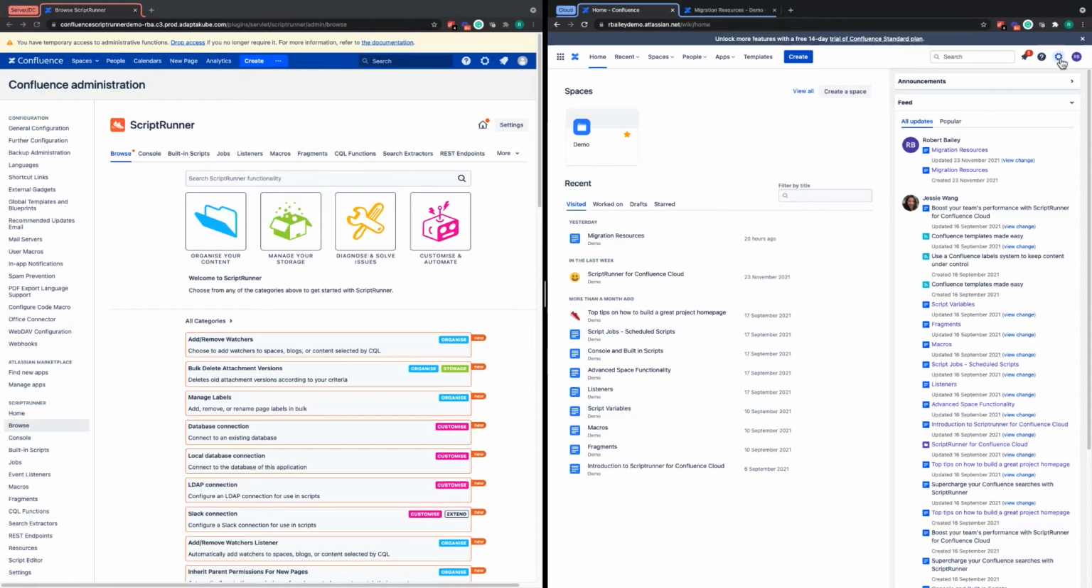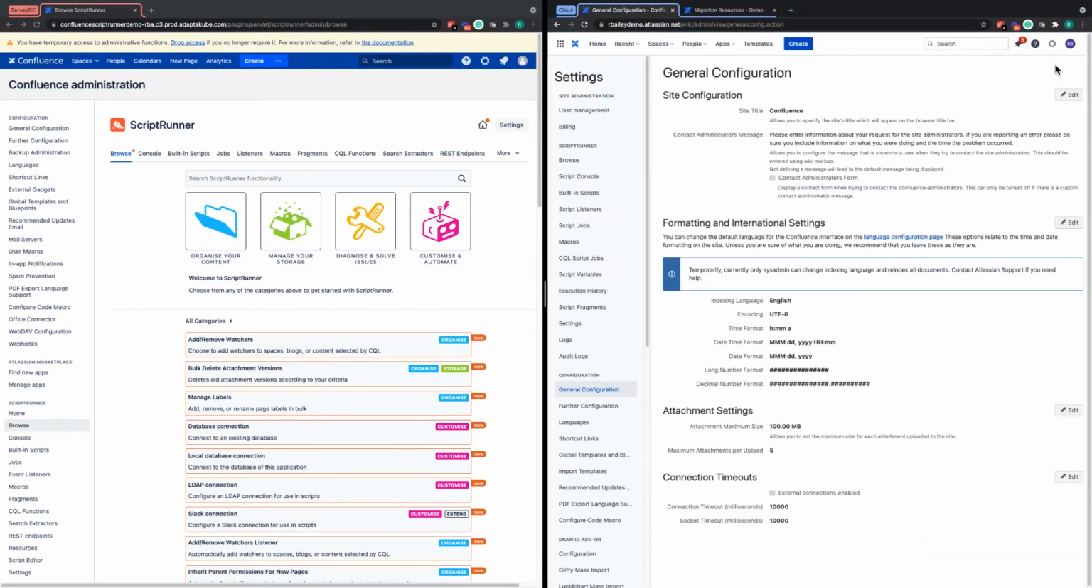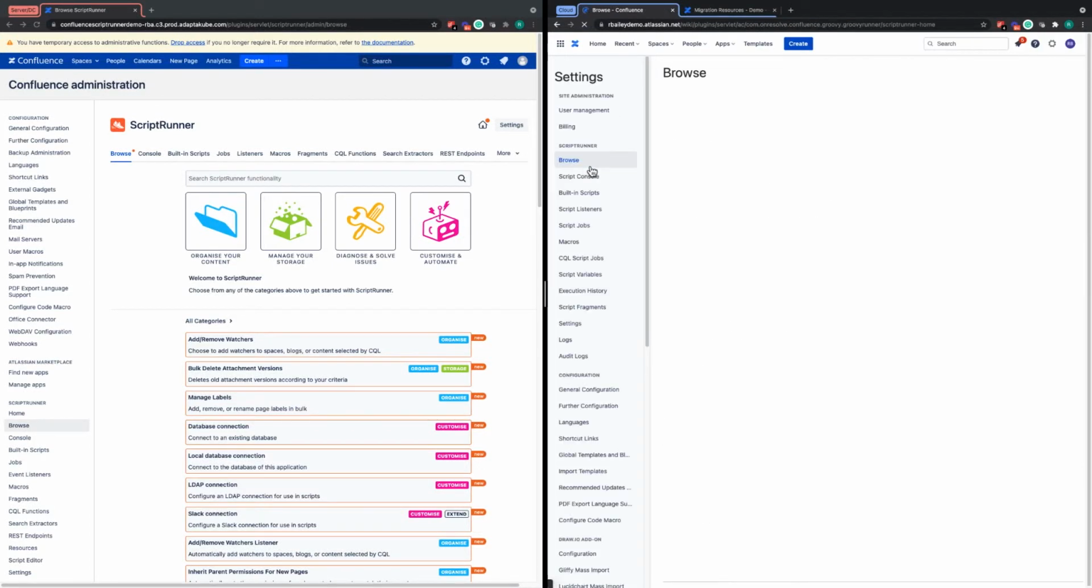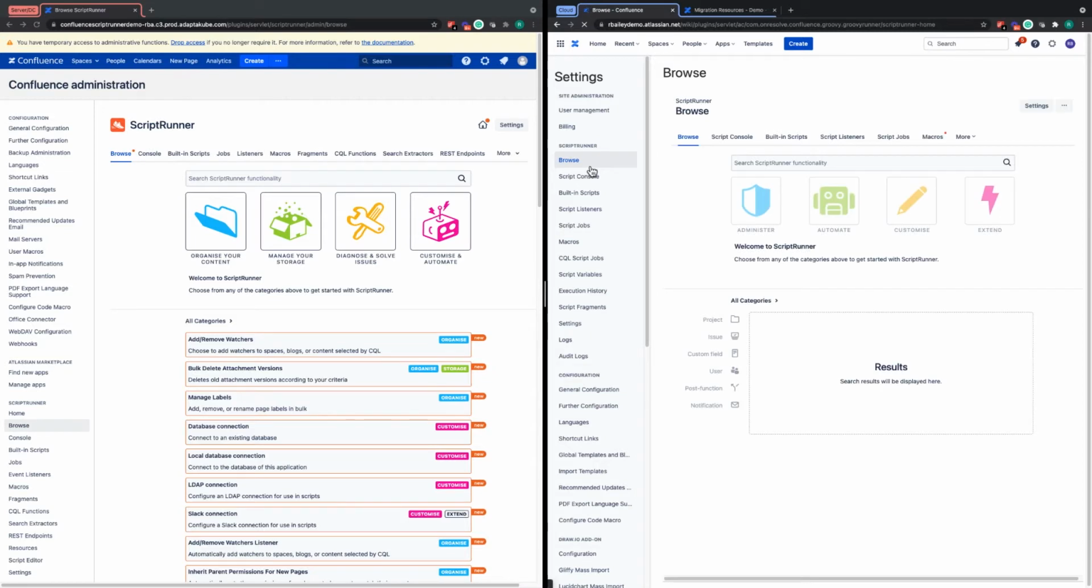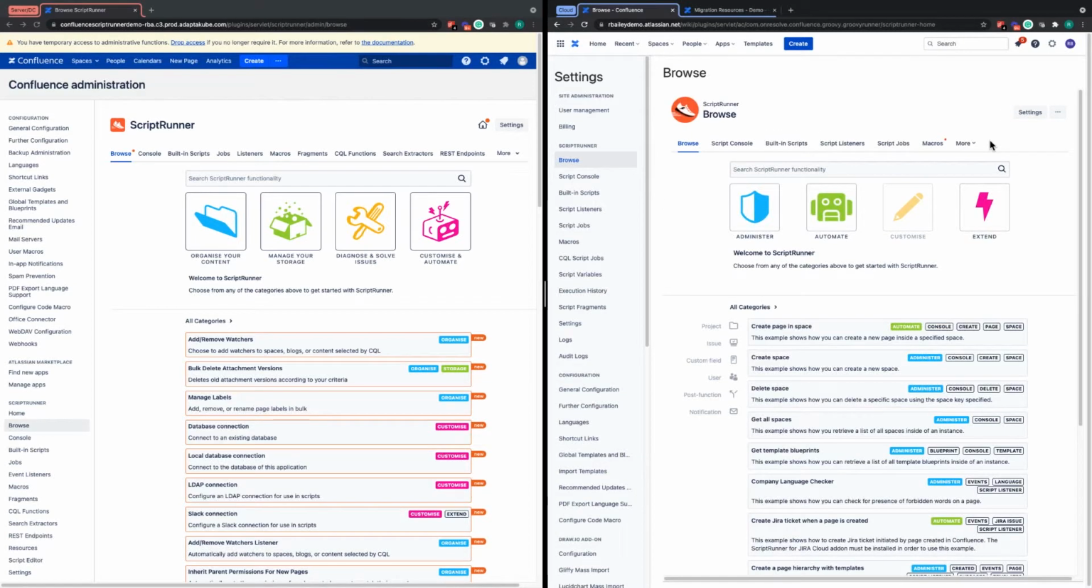On the right-hand side in my cloud instance, it's very much the same. I go to the administrative section and I can see that Scriptrunner is installed with all of the features listed here, as well as a browse page, again, to take me through all of the built-in options available, divided by the four categories that we provide.